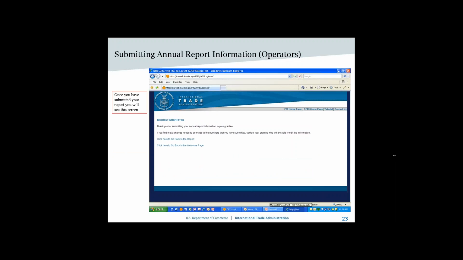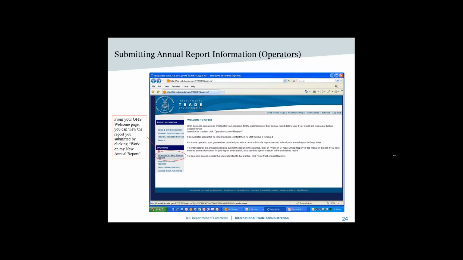And we're actually going to go back to the welcome page, and imagine that you've logged in, you logged out, now you're logging back in, and you want to go back and find your report and check the status of it. So we're going to go back to the welcome page. And again, imagine we've just logged in fresh. So it's the current year's report still. So we're still going to click on that work on my new annual report.